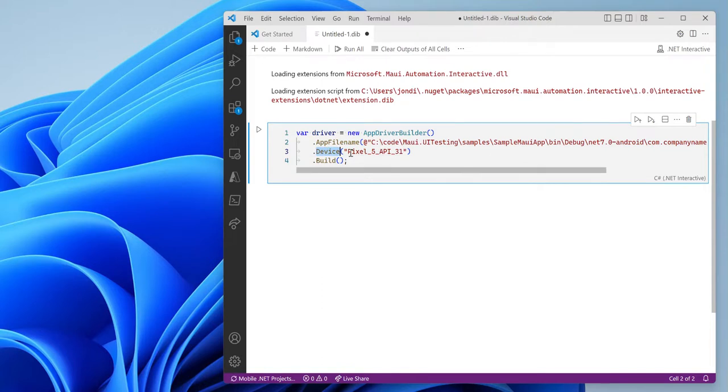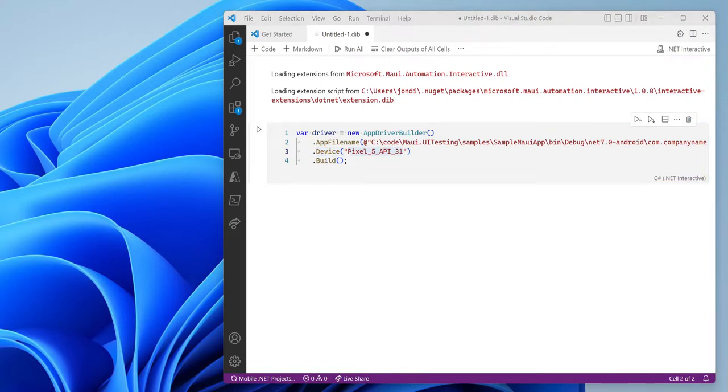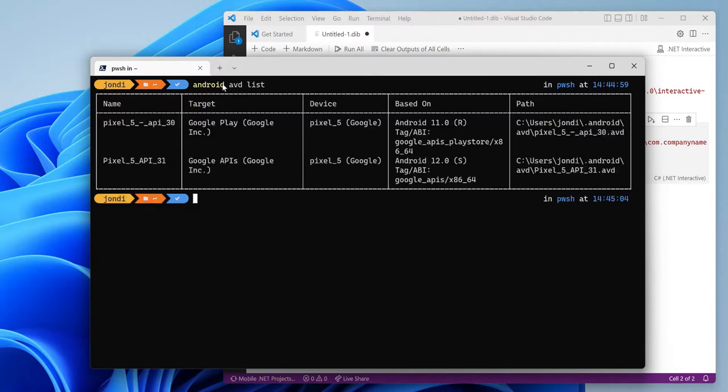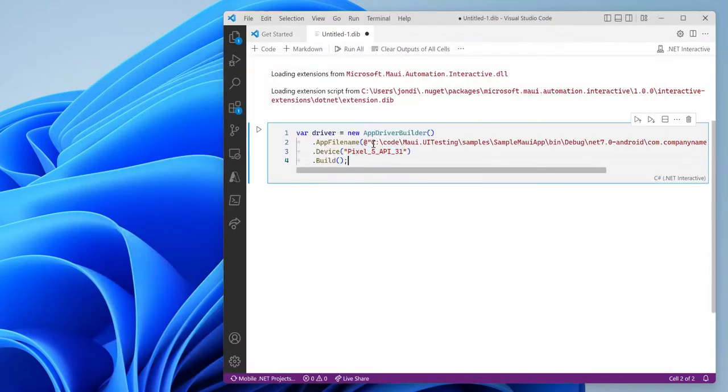So you can see I'm just using an emulator name. I have this emulator created, and if I look at my ADB list, I'm just going to bring a terminal window in here to show this. I'm running this. I'm getting a list of which emulators I have on my local machine. In this case, I've got 2 of them. So I picked this one here, and I'm just specifying it by name. And that's going to make it go ahead and look for the emulator if it's running, and if it's not running, it'll start it and do all the work for us.